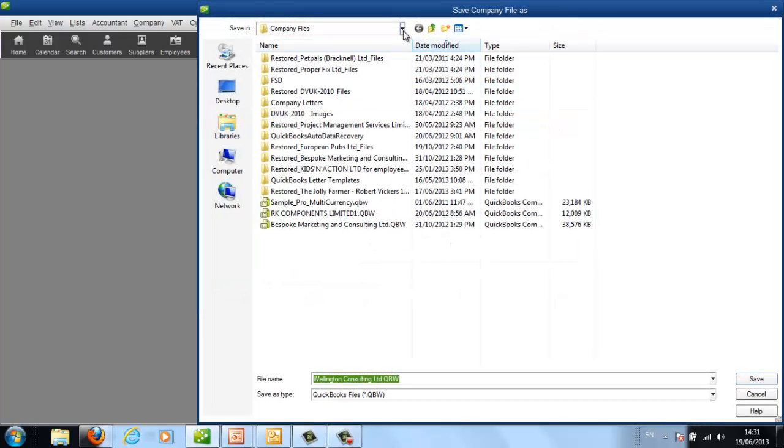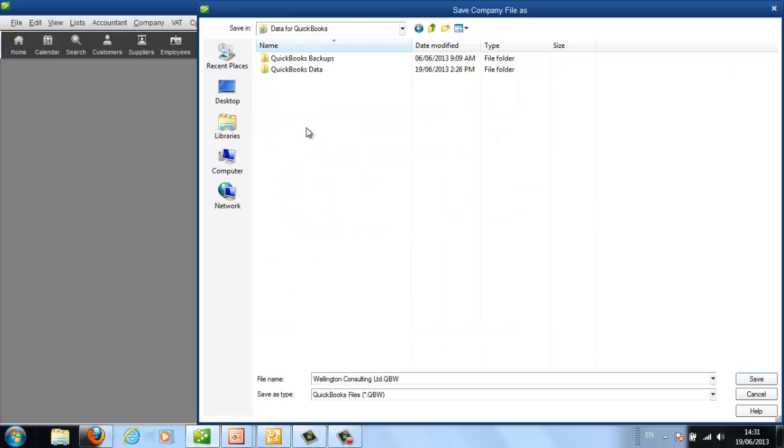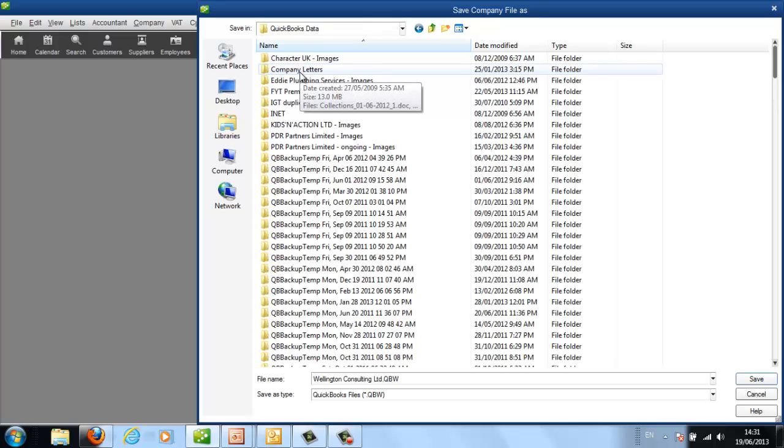This is where we made a note that in my case it was C, Data for QuickBooks, QuickBooks Data. So when I click on there, it lists out the various companies and files I've got in that folder. But what it's saying is it's going to store it as Wellington Consulting, which is what I want. So I can just press save.